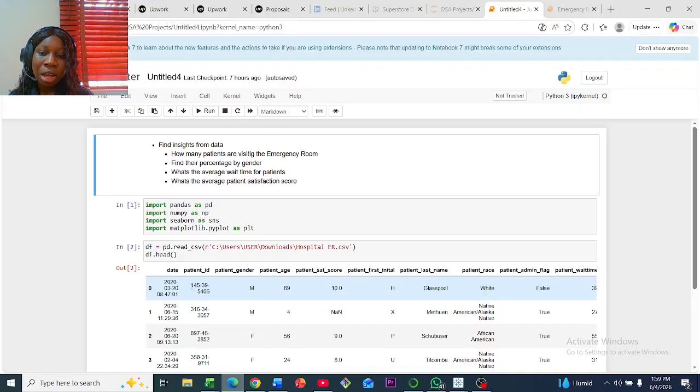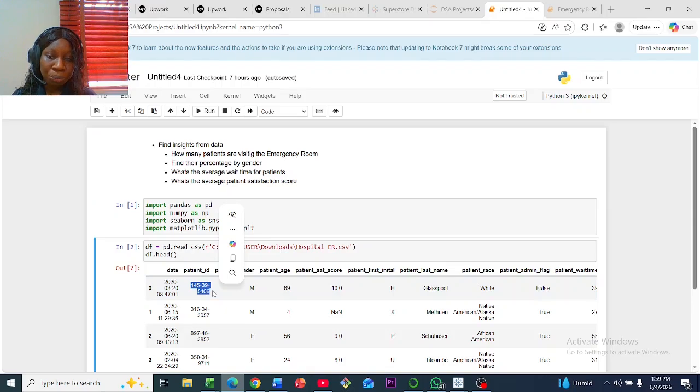But this particular number, it's not a measure, right? And why is this number not a measure? This is not a number that you can make aggregation on. This is a number that is used to represent a particular patient at this point in time.